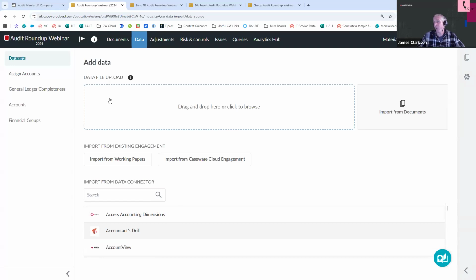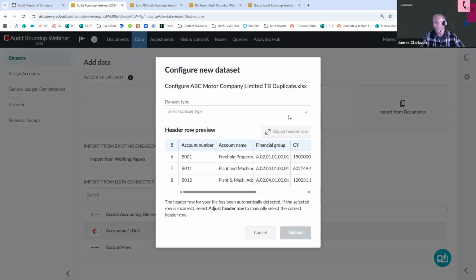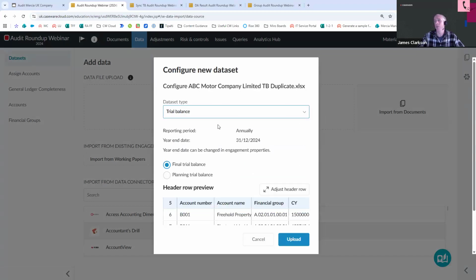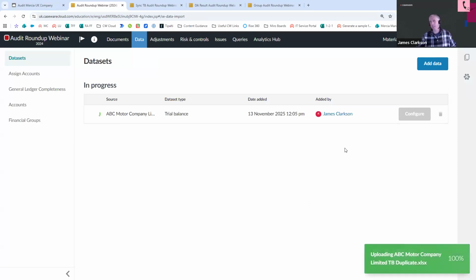But the first change really is around our data file importing. So if I'm importing an Excel or CSV file, and I've got one on another screen that I'll just find and drag across and drop it in. So you'll be familiar with the import screen, so I'm not going to explain what I'm doing, but I'll say it's a trial balance and we'll go ahead and get it uploaded.